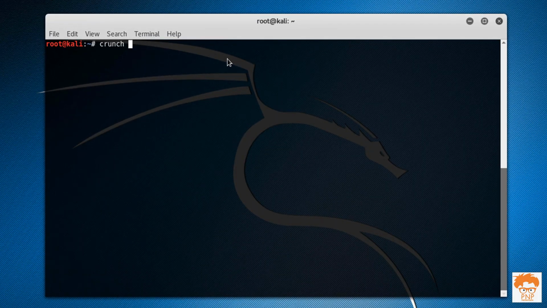Now we need to specify the minimum number of characters in a password. So I want 5. And then I need to specify the maximum number of characters in a password, and I want to give it 7. Now I have to specify the characters which it is going to use to create the word list. So let me enter 12345ABC. It means it is going to create the word list from all these characters. Now I will specify -o, which means output, and I want to write this into the file basic-wordlist.